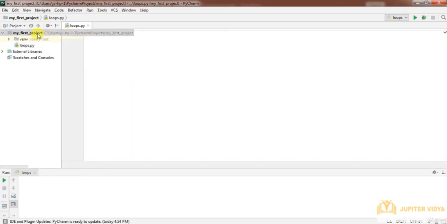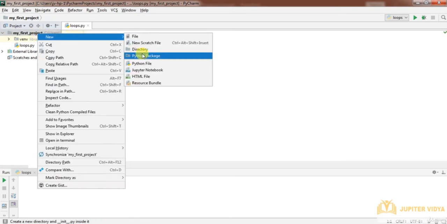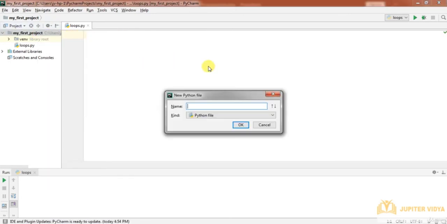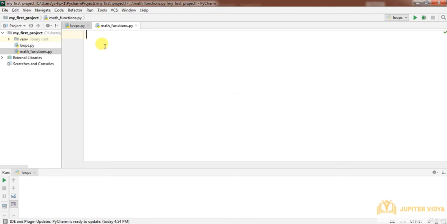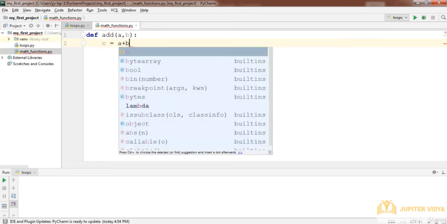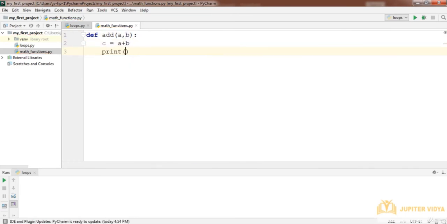I'll create a new file here, a Python file. Let's call it math functions. I'll take a very basic example where I will add two numbers. So this is a function. I'm going to add two numbers, a and b. I'll not make it complex. Let's first understand with a simple example. So sum equals c.